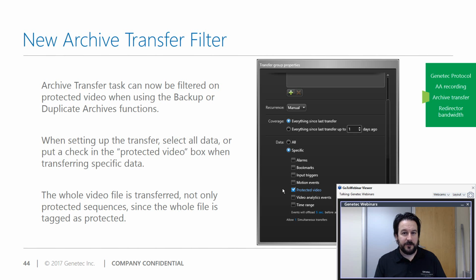So if your archives are set up to be in 20-minute chunks, and you want to protect 3 minutes of video within one of those, it's going to transfer that whole 20-minute section. That's basically just the way the archive transfer function works. And just to give you a heads up that's what's going on behind the scenes.